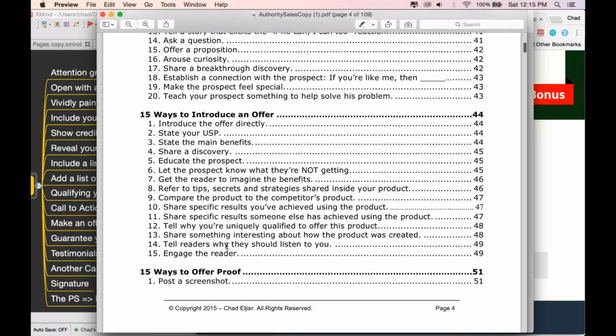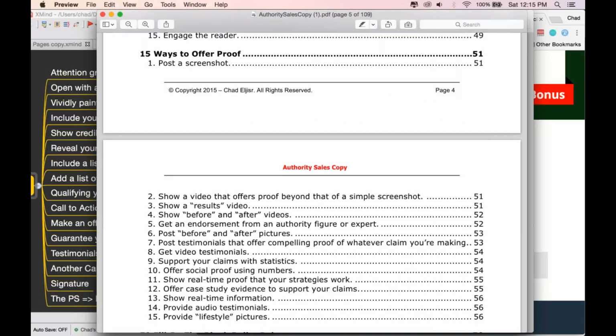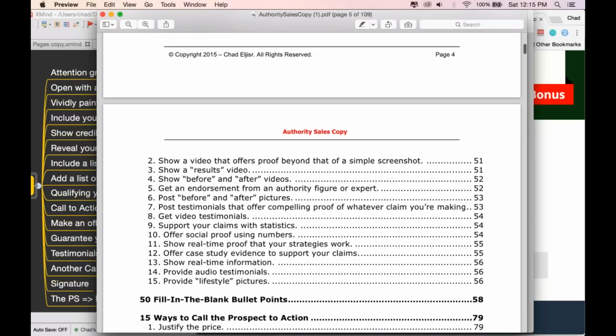And then how you introduce your product, how to offer proof. This is really cool, because a lot of people told me I don't have income proof, or in my niche it's not about income. What else? What other kind of proof can I offer? Here you have it. You have everything you can use.